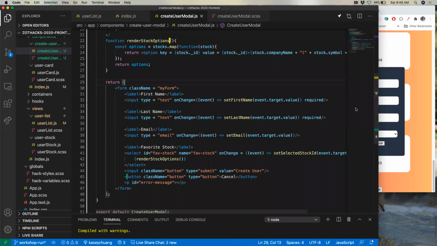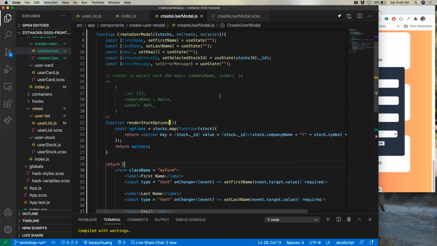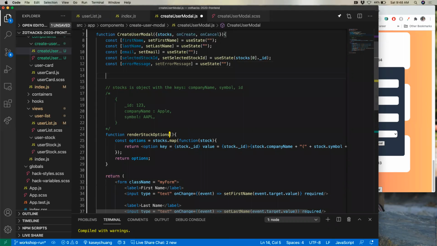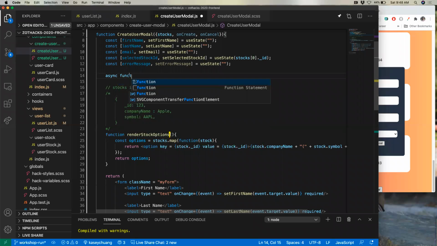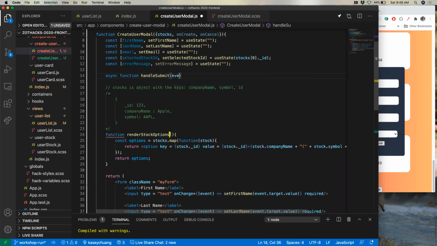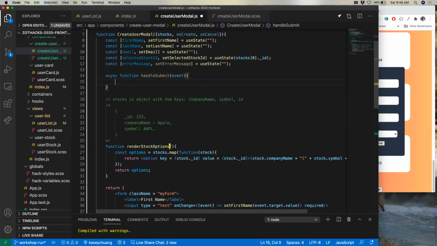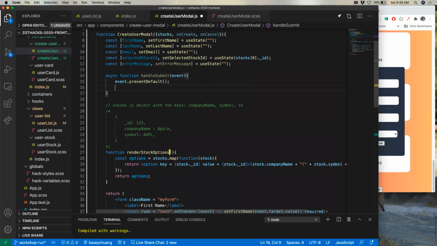So in order to do that, I'm going to go back to the top of my code and I'm going to create a handleSubmit function. And this one's going to be async. I'm going to spell it correctly, make sure that doesn't happen. So async function, and I'm going to call this handleSubmit. Okay, and then pass in that event parameter. And the first thing I'm going to do is event.preventDefault because I don't want the form to refresh the whole page.